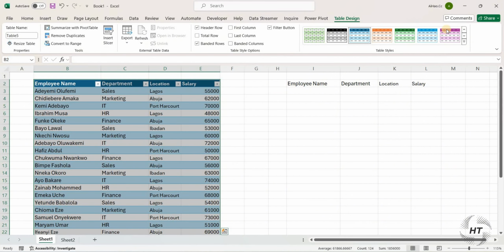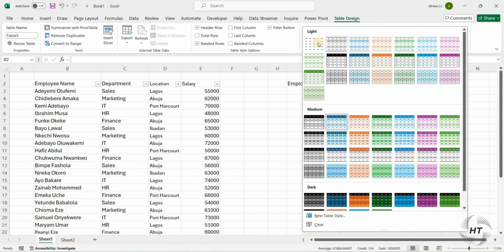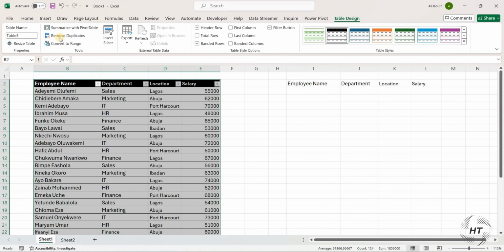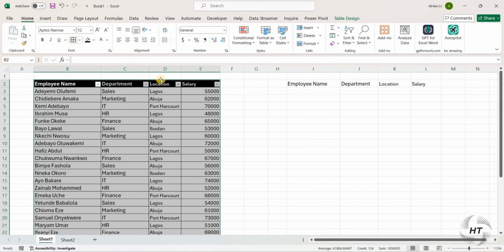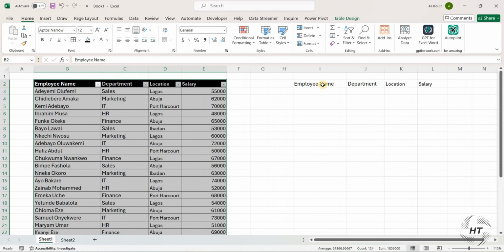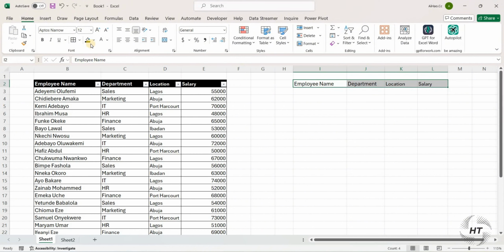Once you click on OK, you can decide to change the design if you want. So let me put all borders. We have the headings here that we are going to be using to search for the VLOOKUP function as well.